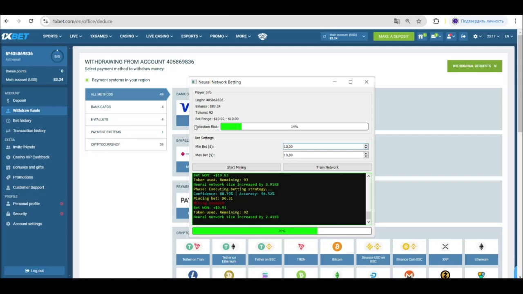This is the detection risk indicator. That is, roughly speaking, when you use our neural network, the bookmaker can begin to notice problems on your side. And so this detector will notify us that it's worth stopping. I think I'll demonstrate this to you shortly. I'm going to put a ten in each. And let's see how our balance grows.